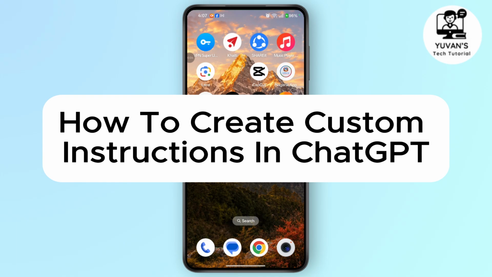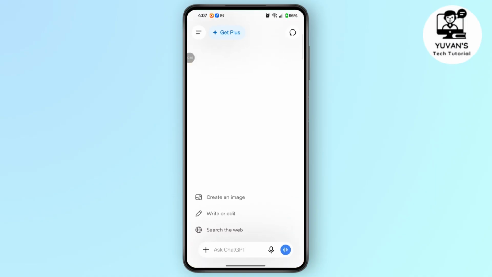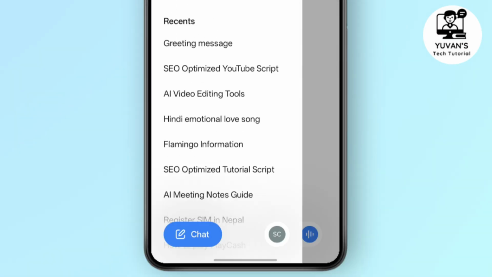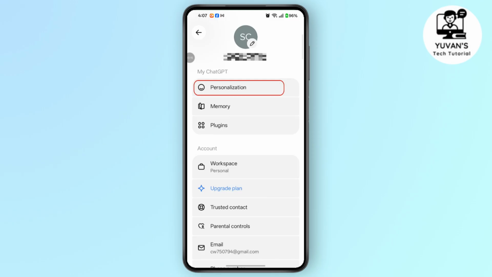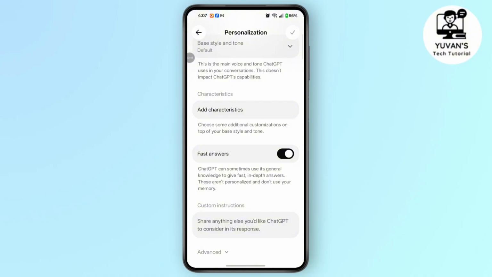How to create custom instructions in ChatGPT. First, open the ChatGPT app on your phone and make sure you're signed in. Now, open the sidebar menu and tap your profile icon to access settings. Next, tap Personalization. Here, make sure Enable Customization is turned on.